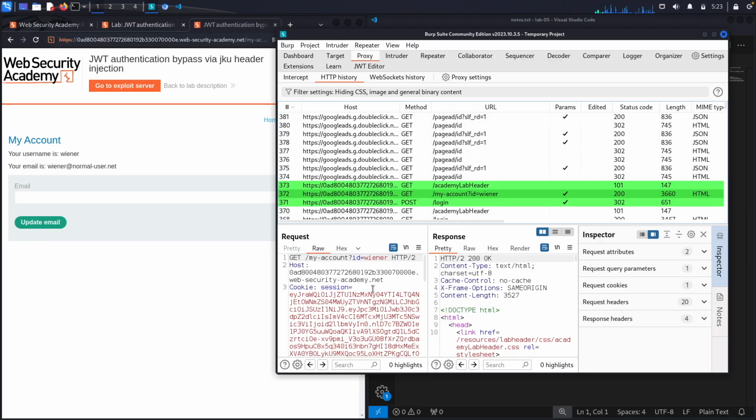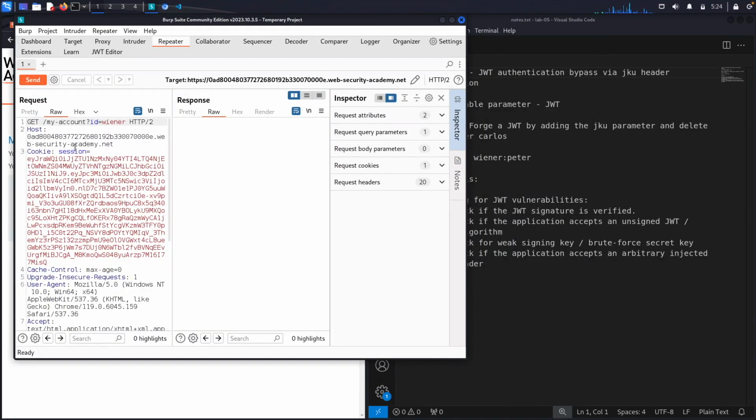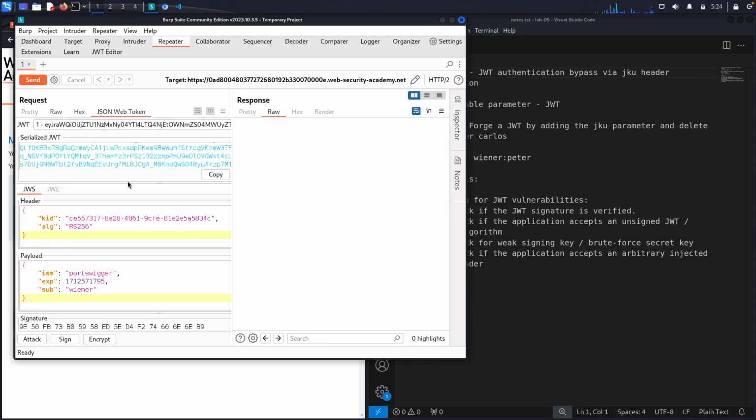So if we click on this request over here and send it to repeater, you could see over here, we've got our JSON web token being sent as a cookie. Now, if we go to JSON web token, and let's close this off so that we have more space, you could see that we've got the header, the payload, and the signature. And in the payload of the JWT, the subject is the regular user account. So now we need to find some kind of attack where we can change this to the administrator user account, and the application is going to accept our new JSON web token.